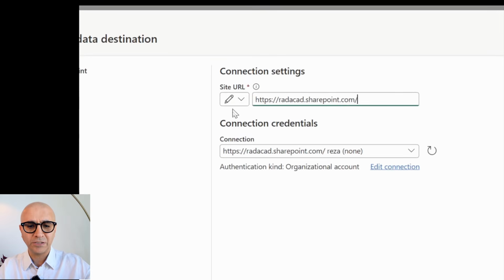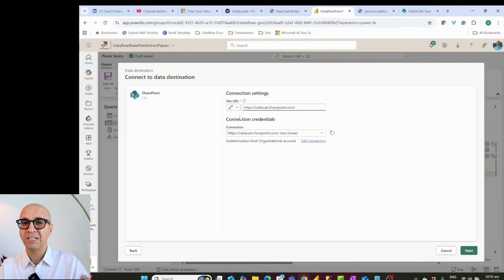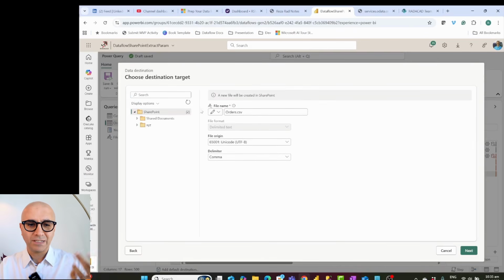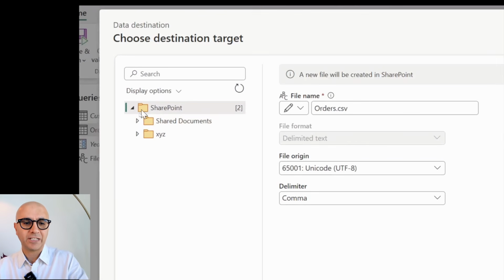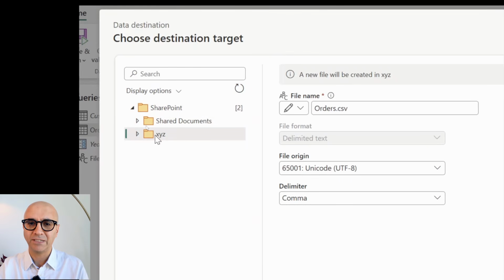Even the site URL can be parametric. Whenever you see this icon somewhere, this means it can be parametric. So I can even export it to multiple SharePoint sites if I want to, which is a really interesting example. But for this example, let's stick with one SharePoint site, one folder, but multiple files. So once I create that connection, it asks me which folder I want to put these extracts on. Let's say XYZ is the folder that I want to put these extracts on.